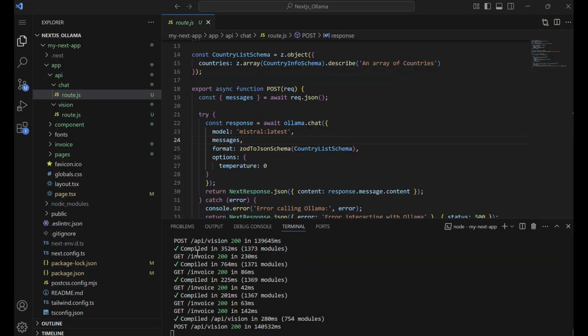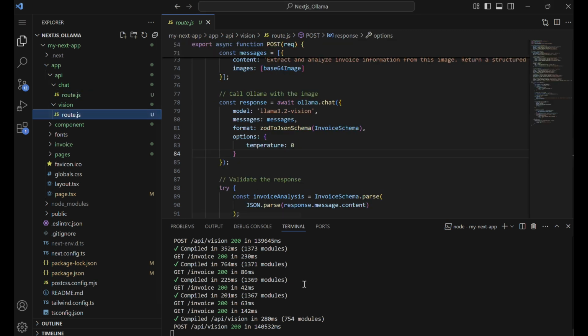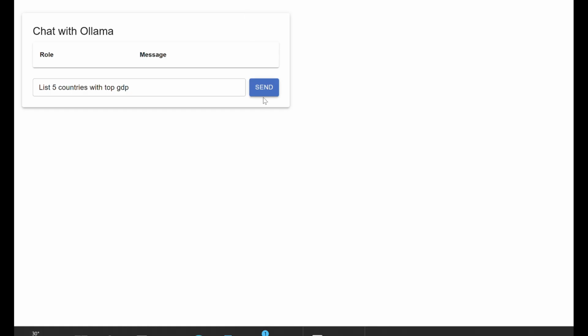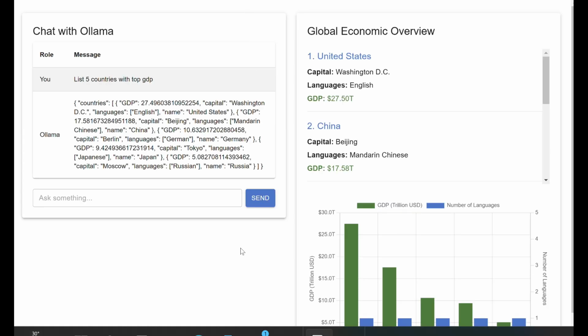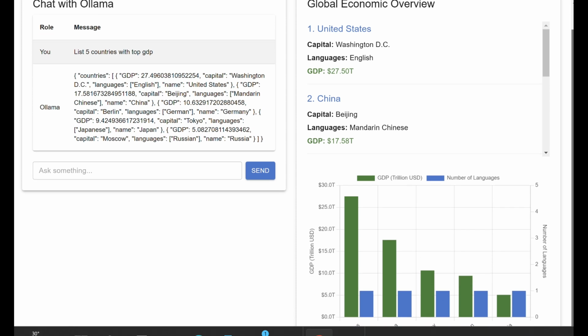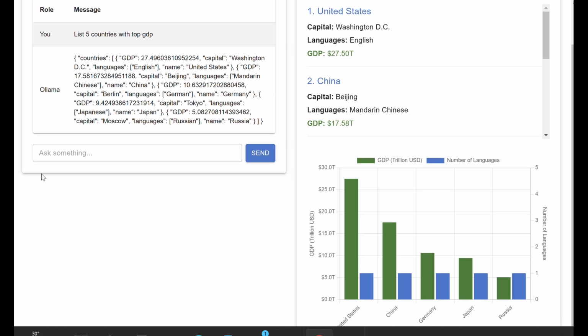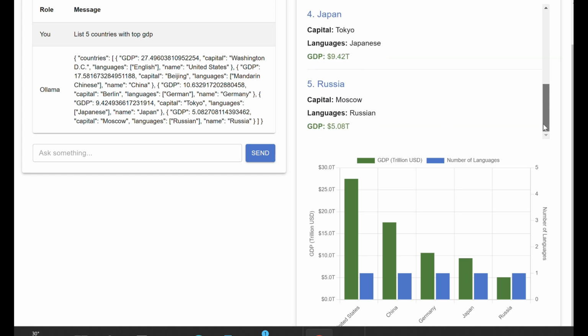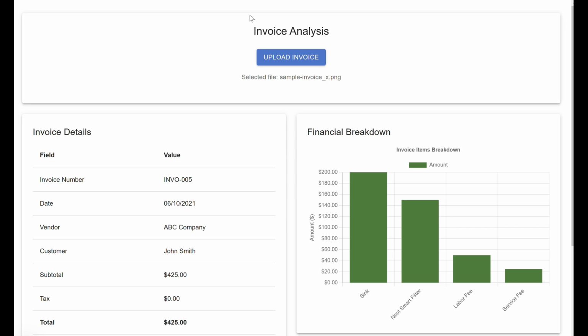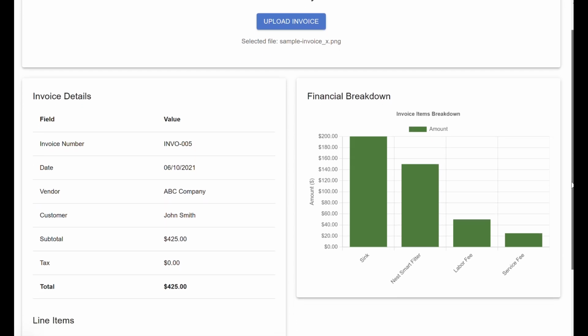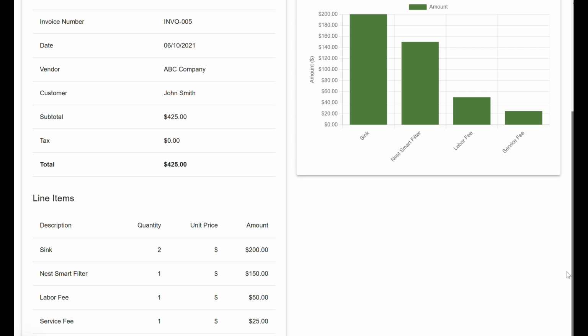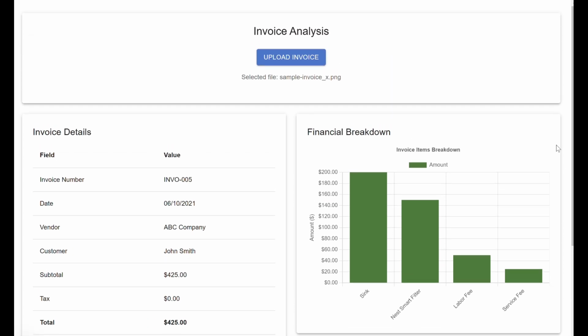To demonstrate the power of Ollama's structured outputs, we'll rapidly develop a Next.js application that leverages open source AI models. Imagine a dynamic dashboard that responds in real time, visualizing AI-generated insights in charts and tables. We'll begin by exploring text prompts and then move on to processing invoices with a vision model, all within this interactive application. We chose Next.js for its powerful capabilities in building both client-side and server-side rendered applications.